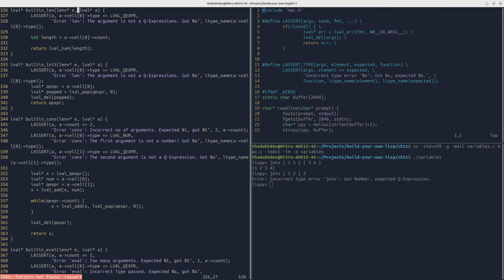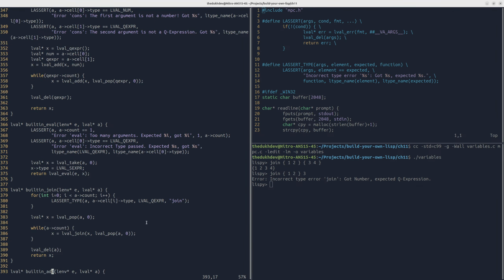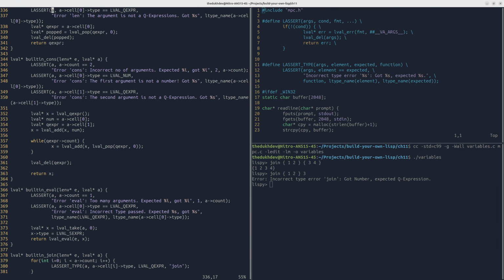L assert. Do I need to make it in uppercase? I need to make it in uppercase. L assert type. I'm gonna copy this, maybe not the whole thing, maybe just this piece, and then the first argument, incorrect number of arguments. Wait, incorrect number of arguments. This is not the right one. This is the type one.